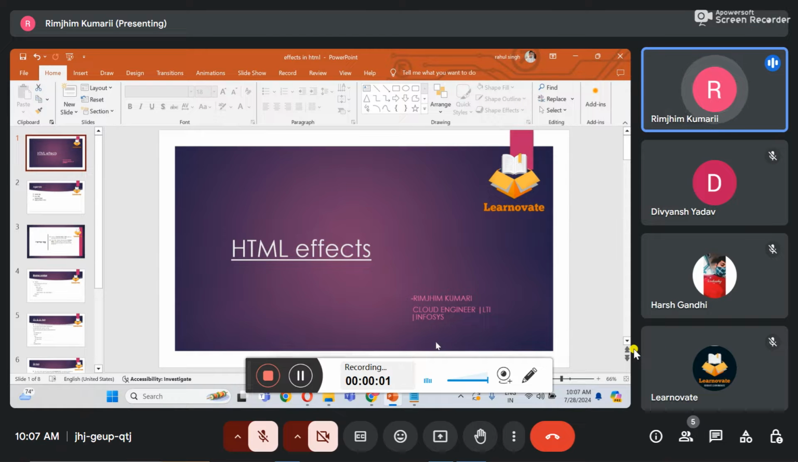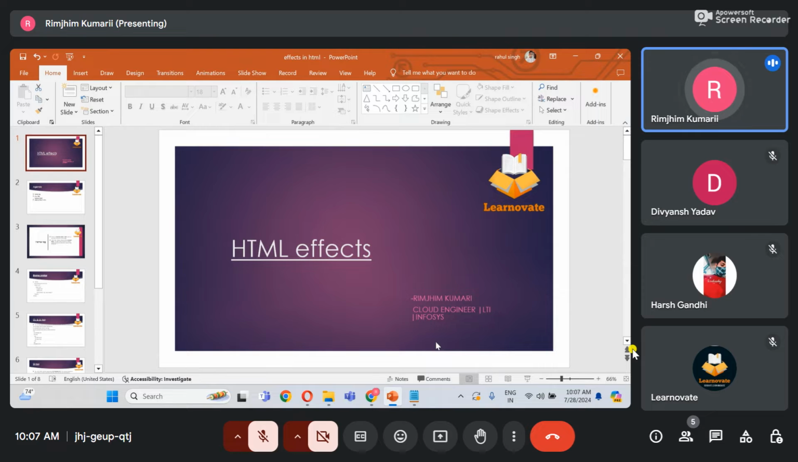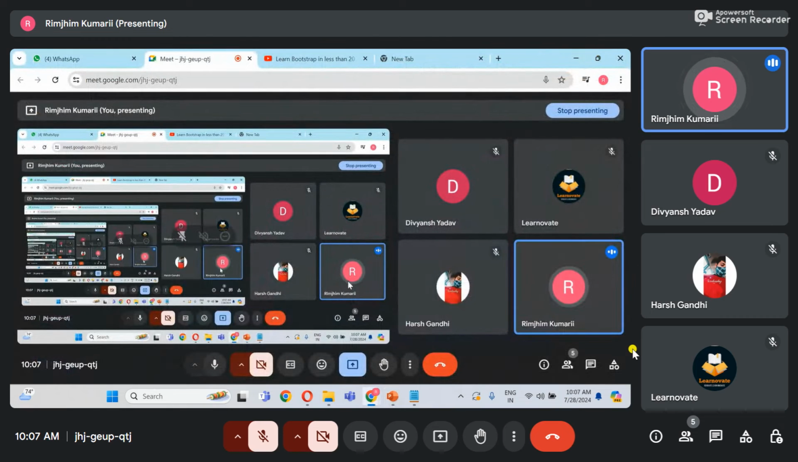So, guys, the topic for today's session is that I'll be talking about some of the most important effects present in HTML. Before beginning, any hints, guys, about what effects we already have available in HTML which are important? If you can give me two or three examples, that would be great.